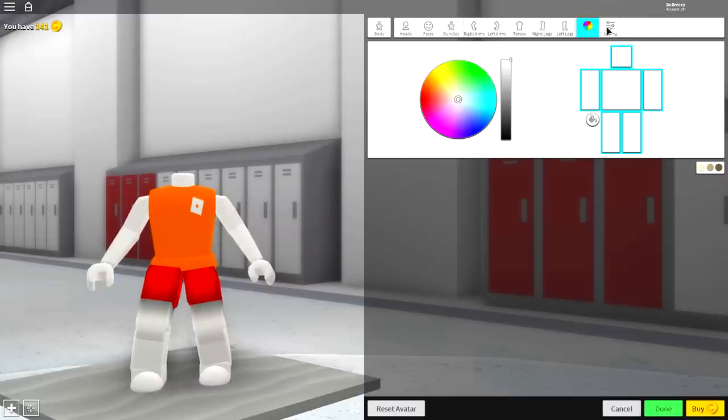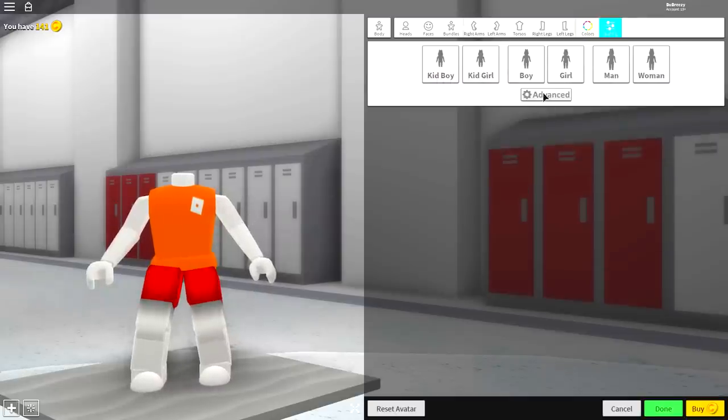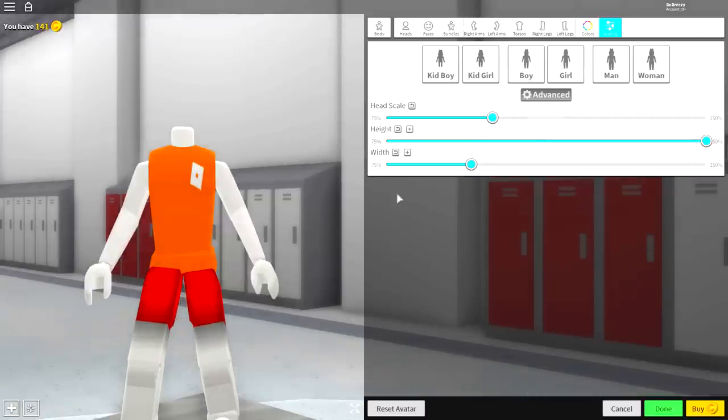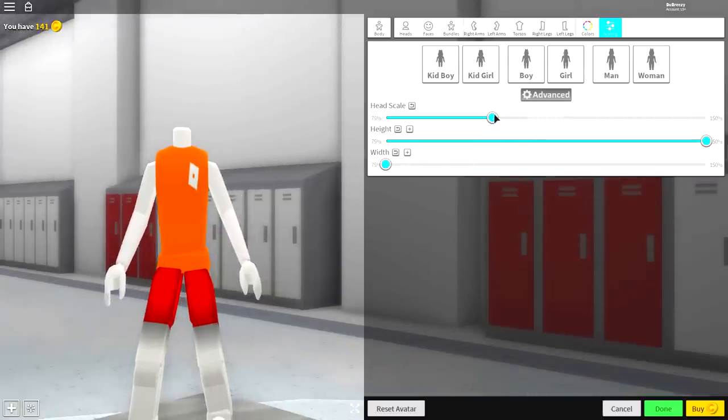So come up to the scaling at the top right, and once you're in here, guys, just click advanced, and then make the height full height and the width skinny as possible, and then make the head scale just a little bit bigger than normal, just like that.